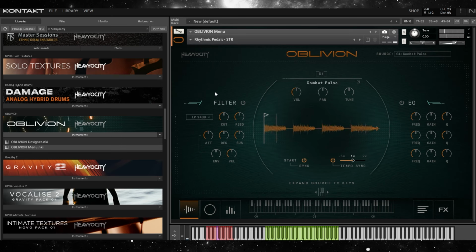Now, you can key switch these on the left to change the pitch. But what Heavyocity have done, let's just choose this one. If I then click this, it will give me a playable range. Okay, so really, really useful to have, so you don't have to program everything there, which I think is great.